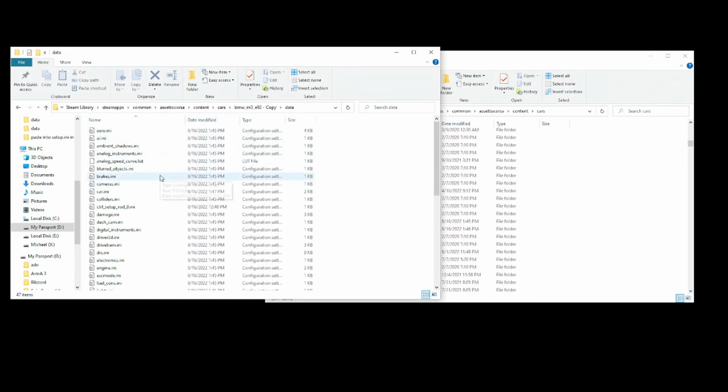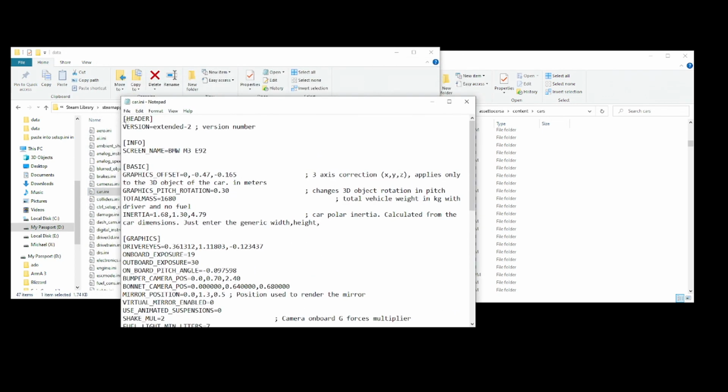So first things first is the car.ini, which we changed. As you can see here on the header, this is the version of the physics that affects the car. And so when we changed it to extended 2, that means we are now using the Custom Shaders Patch extended physics.